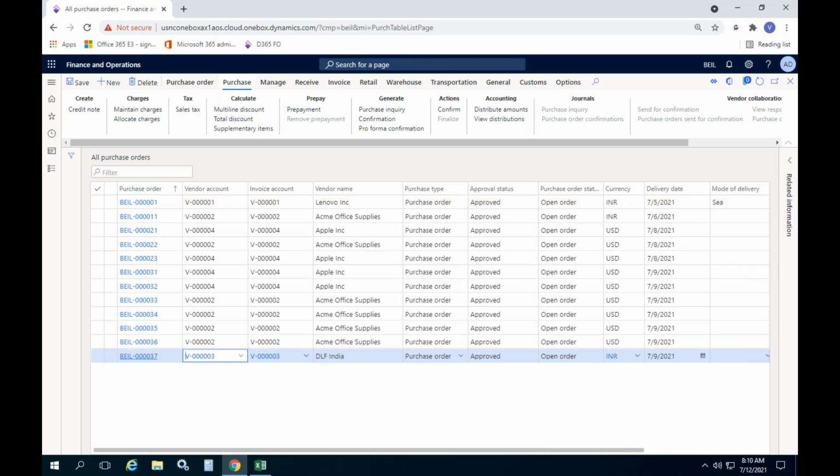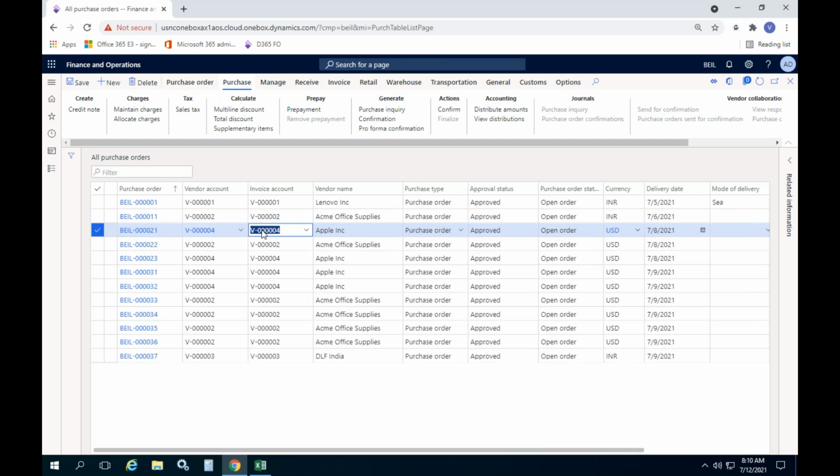The number is assigned based on the number sequence that we set up. We have not worked on the purchase order number sequence, so it is coming as BAL-000001, like that. Vendor, to which vendor account we have created this purchase order. Invoice account. So vendor account and invoice account could be different, right? We already discussed this. We might be creating a purchase order for Reliance Petroleum, for example, to purchase some petrol, but the invoice is coming from Reliance Group, their parent company. So in that case, the invoice account will be different. Anyway, this will be picked up from the vendor account automatically.